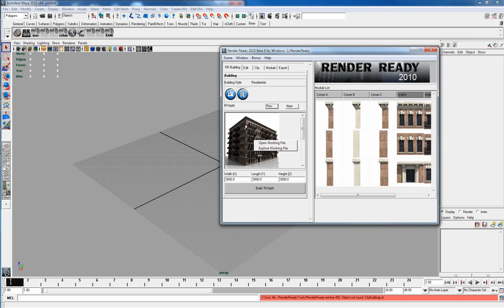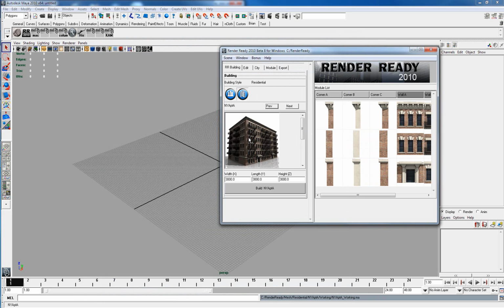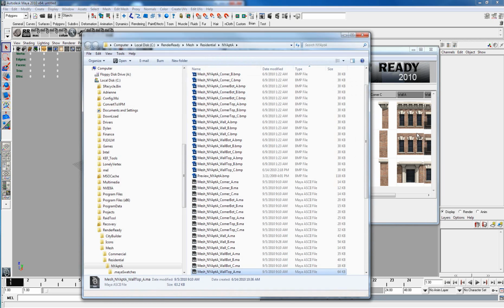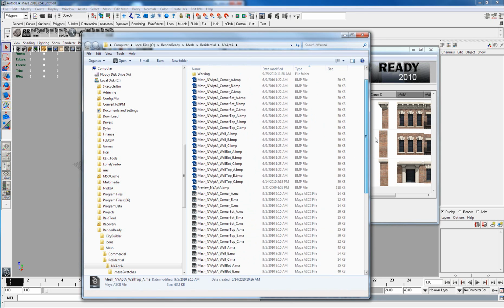If you right-click on the building image, you can either open or explore the working file. If you explore it, you can see where it's located. It's good to just quickly access that file if you need to. Same with all these other ones, you can explore these and see where those modules are located.